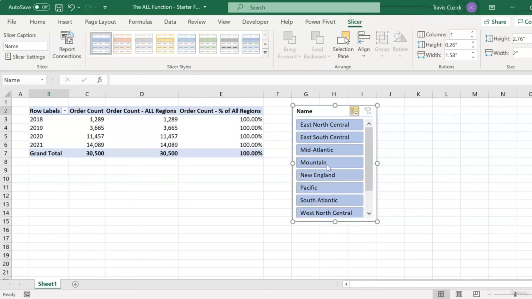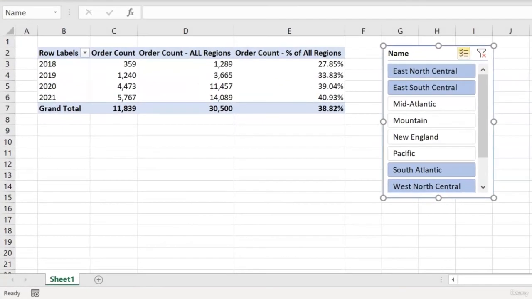And now watch carefully what happens when I deselect a few values in my slicer. Our standard order count measure changes to reflect the filtering that we're doing from the slicer. All the numbers in our first column are going down because we're filtering out certain regions. But because our order count all regions measure is immune to any filtering from that regions field, its numbers are unaffected. So in our third column, our order count % of all regions measure is effectively showing us the % of all of our orders coming from whatever regions we've selected in our slicer.